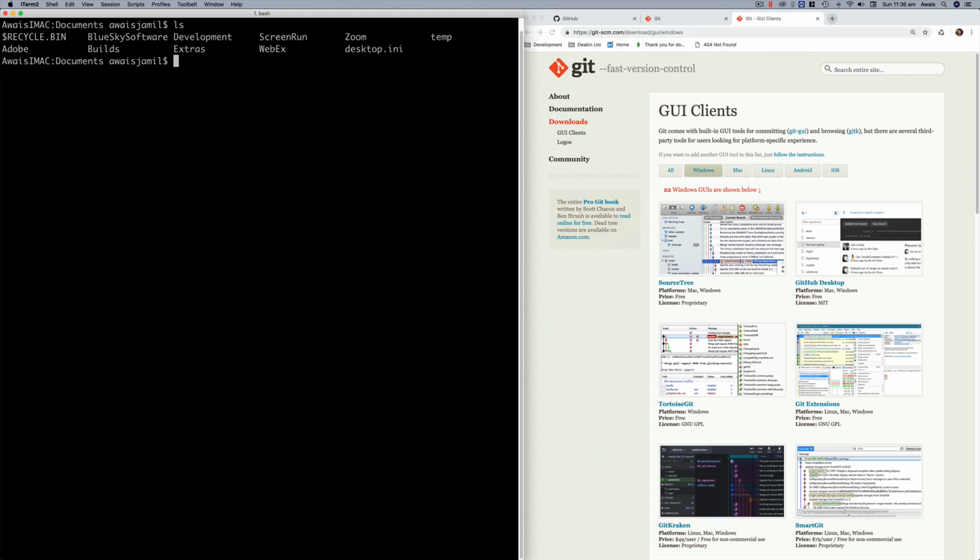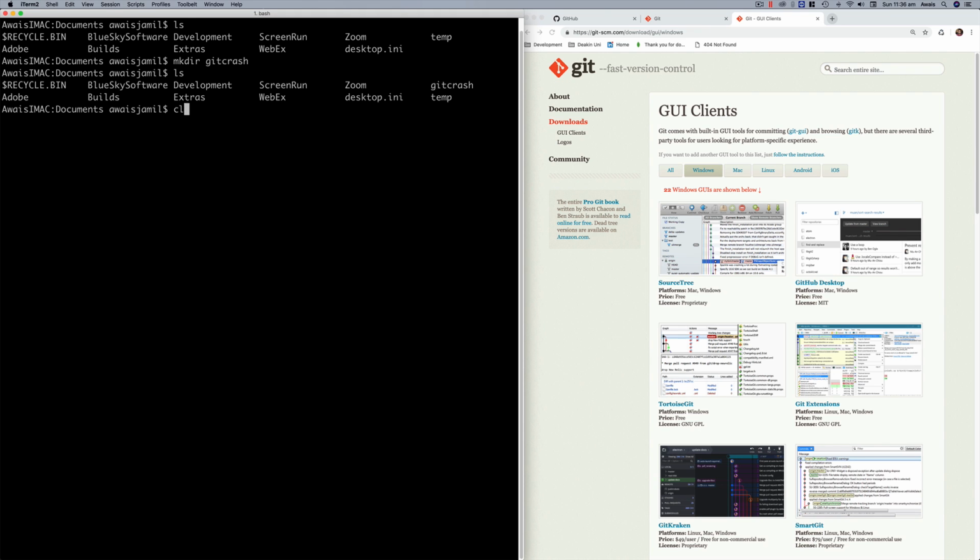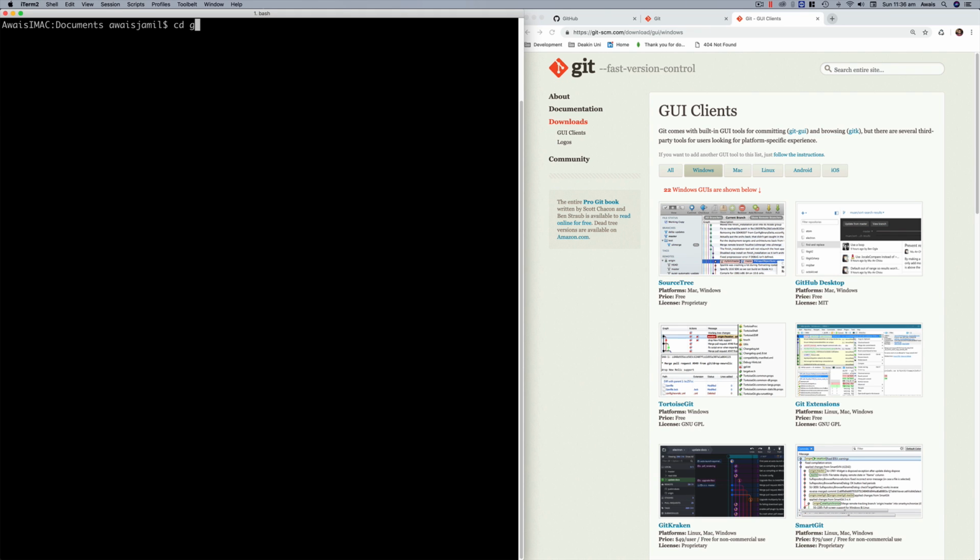I'm going to go to one of the folders, and here I'm in a terminal, forgot to mention. Here I'm going to create a folder, so we use mkdir. I'll say git crash. Alright, I'm going to cd to git crash, and here we will create a few files first, and then we are going to use git and initialize our repository.